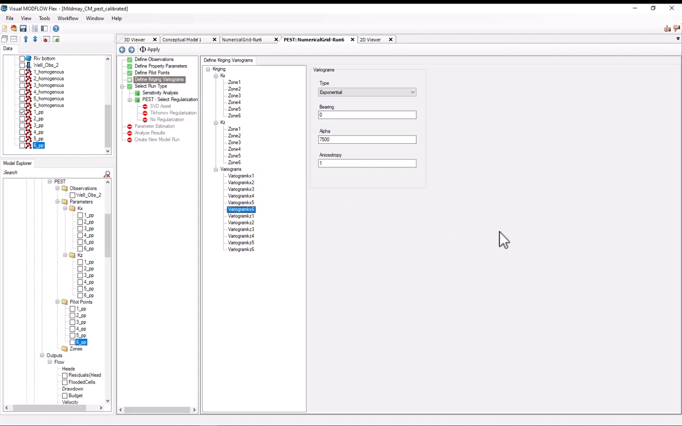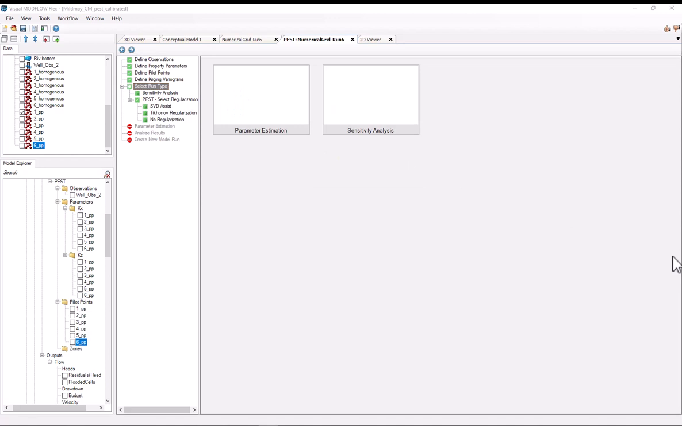Once I finish this, Flex will calculate the variograms for all the different zones, and I can move on to the select run type step. In the select run type step, you can either move on directly to parameter estimation, or you can do sensitivity analysis. So if you do sensitivity analysis, your model will be run one time for each pilot point that you define, that is for each parameter that you want to estimate, and PEST will calculate how sensitive the objective function phi, or basically the sum of squared residuals, is to each individual parameter.